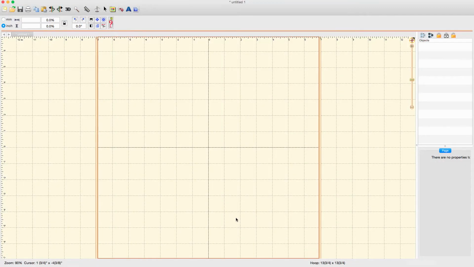Hey everybody, and welcome to another embroidery tutorial video. Today we are working in Embrilliance, and I'm going to show you how to make a really cute little design. It could be a quilt block or just a little design, and you can put any name in it.